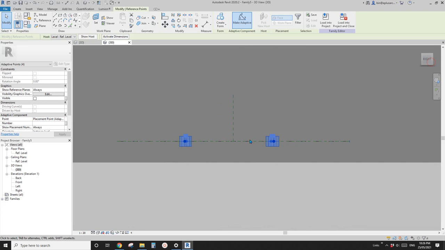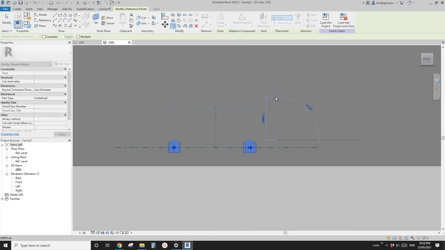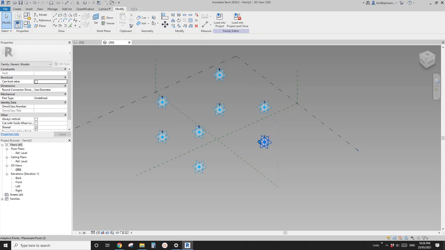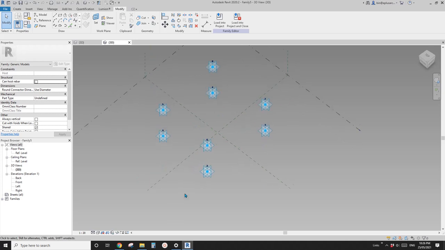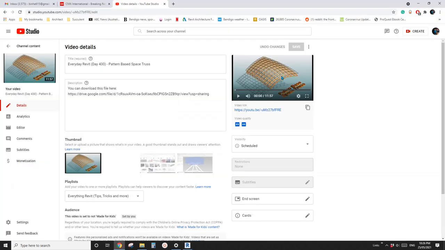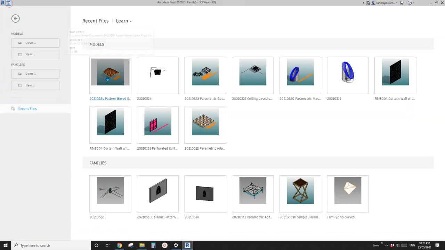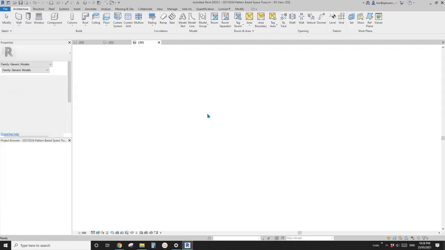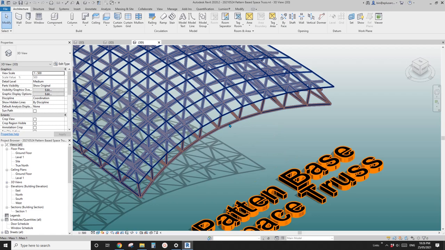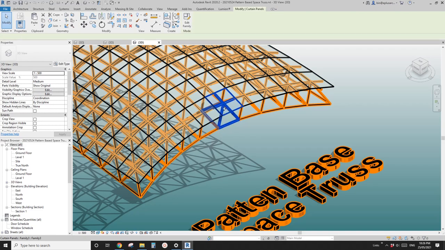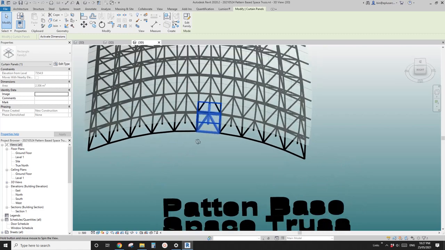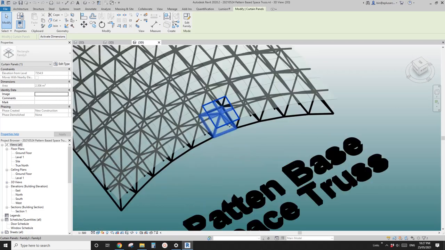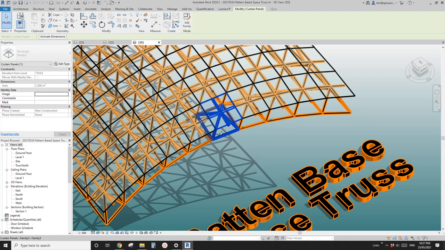Okay, and then go to elevation view. So now we have 1, 2, 3, 4, 5, 6, 7, 8 adaptive points. Okay, so now if we go back, look at this one. Hang on, let me just open that. So this is the one from yesterday, so you can download this family if you want to. If you tab select, this is the pattern based family. So we are going to model a very similar one, just like this one. Okay, so it will be 1, 2, 3, 4, 5, 6, 7, 8.